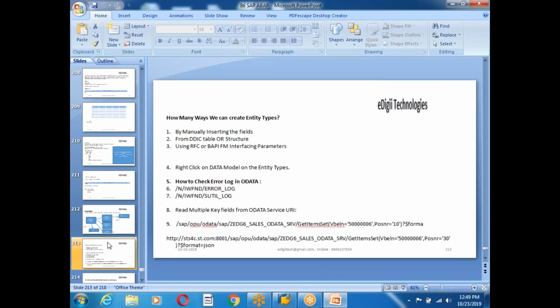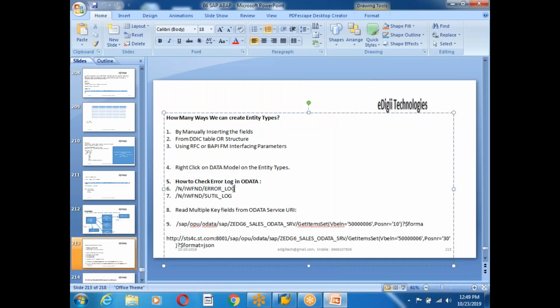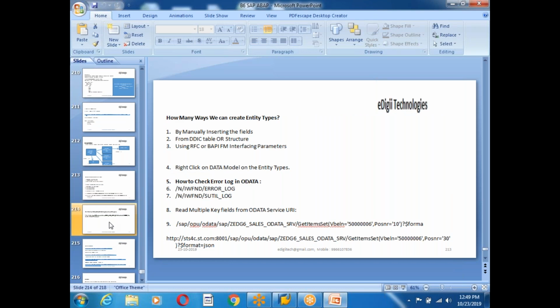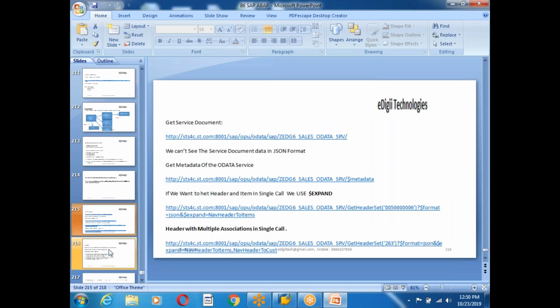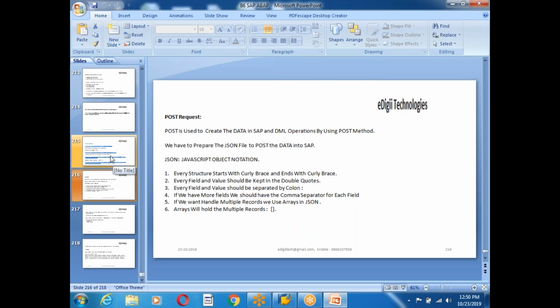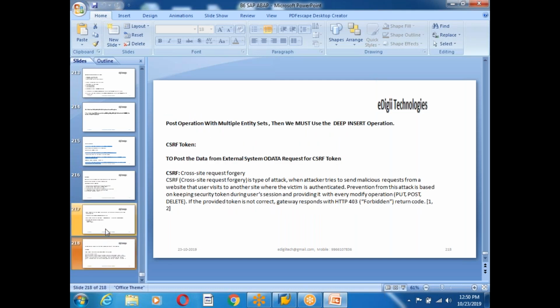And also if there is an error in the OData service, how can you see the errors in the OData service? And also we have seen the dollar expand. Suppose in a single call you want to read multiple entity sets, with header and items, we are going to use the dollar expand. That also we have seen in the last class.